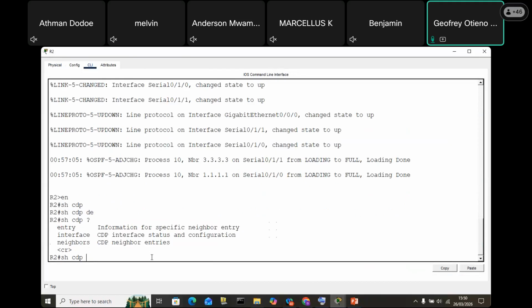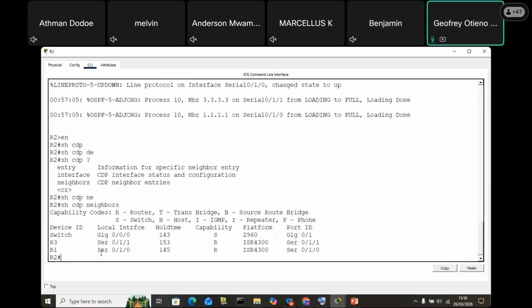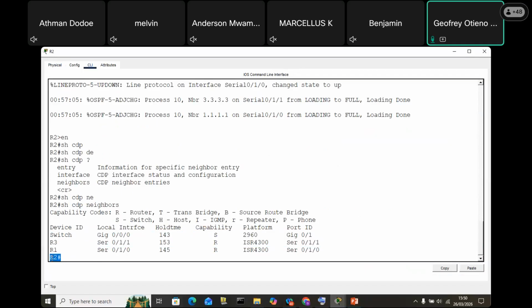So these are the 3 parameters that can go with CDP. So you can just have neighbor there. Then if you do so, you see those devices. I had not renamed the switch, hostname switch, but you can see that's not a problem. So we have router 1, router 3, and the switch, which are the neighbors for this R2.